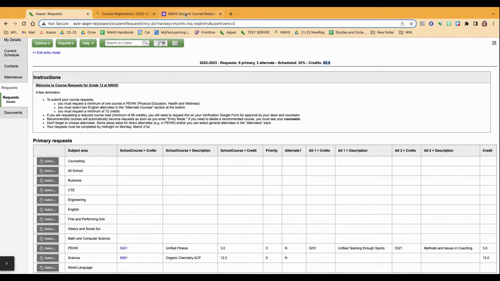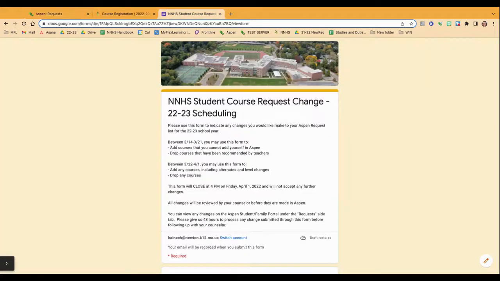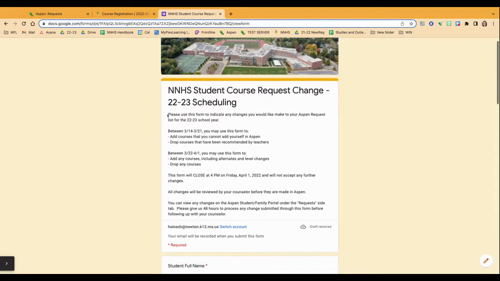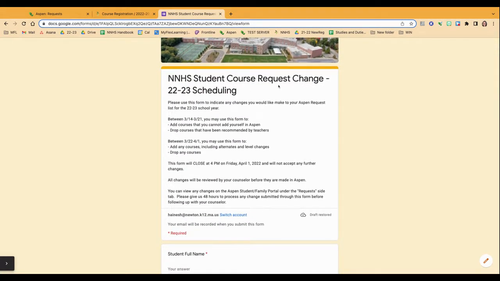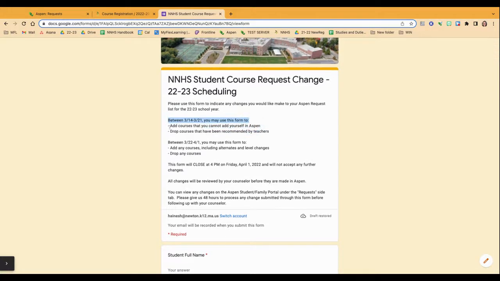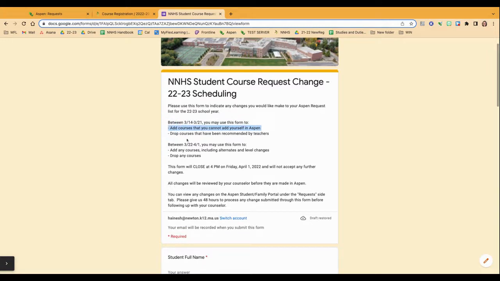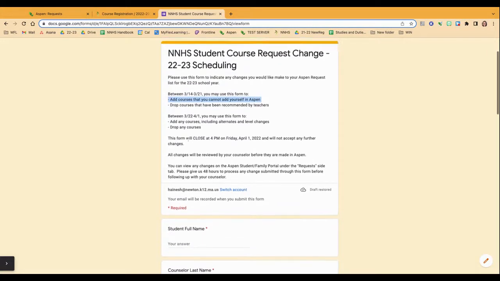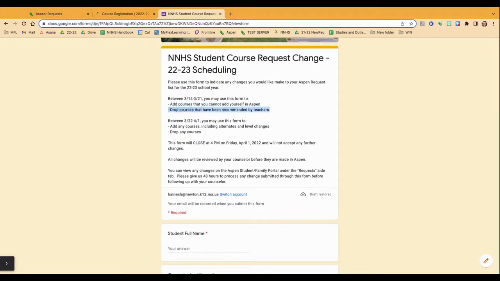In order to make any changes to your schedule outside of Aspen, you'll need to use the Google form, which you'll find a link for in Ms. Winston's email. This student course change request form is only to be used during our scheduling period between March 14th and April 1st. So while the Aspen window is open, you can use this form to add courses that you're not able to add in Aspen because they require a teacher recommendation, or you can drop courses that have been recommended by teachers because Aspen does not allow students to do that.